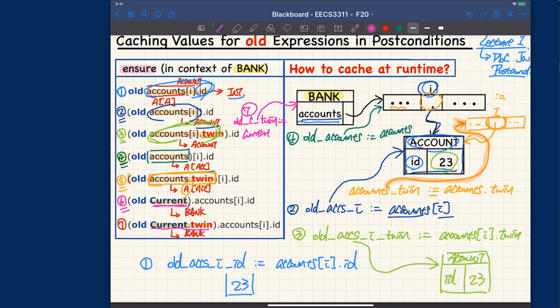Now, number 7 will take a little bit of time to draw. Number 7 is basically to also cache a bank object, but it's going to be a shallow copy of the bank. So how can we draw that? I want to draw it very carefully. Let's do the following. How do we make a shallow copy of the bank? First of all, you have to create a bank object. You make a bank object here, and then every attribute is going to be a reference copy. That's the definition for twin.